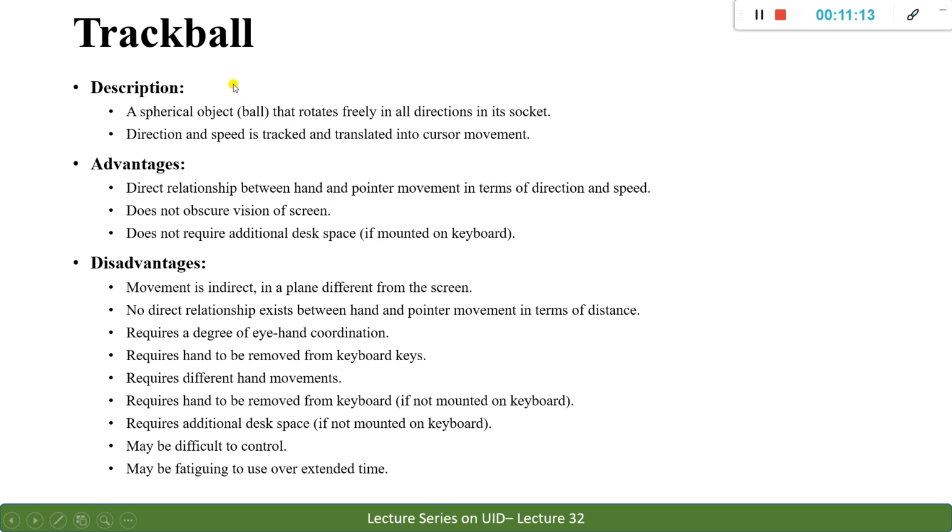So what is the meaning of a trackball? When you consider a trackball, it is a small ball. It is spherical in nature. It can rotate freely in all directions, but it should be inside the socket. So you have a plate, on that plate a ball is placed, and the ball rotates all the way. You can rotate it in any direction, but that ball should not leave that particular socket, so it is placed like that.